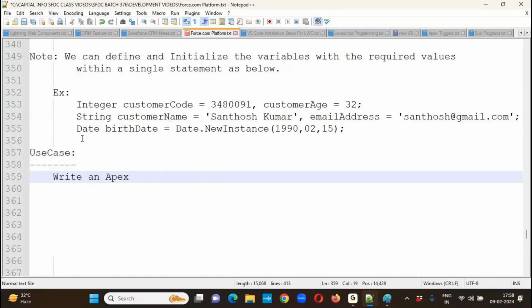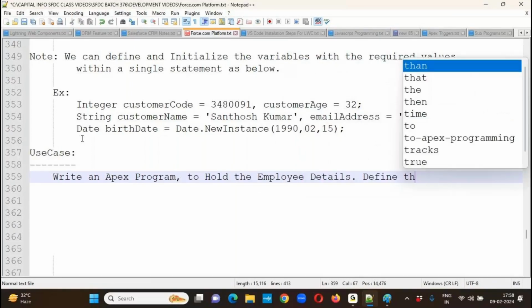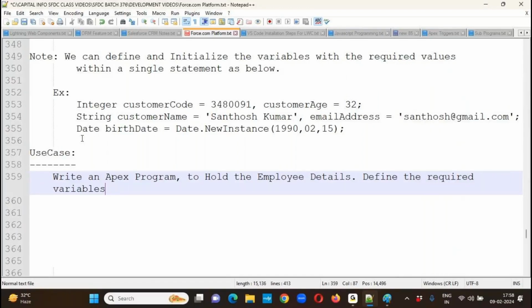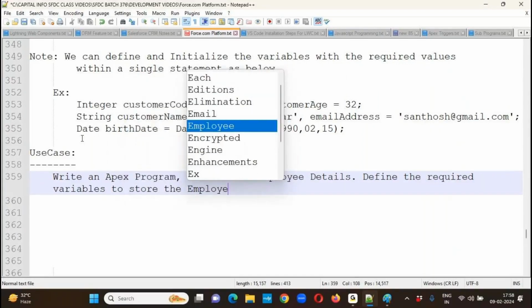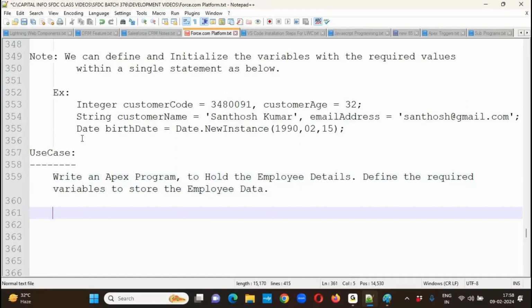Write an Apex program to hold the employee details. Define the required variables to store the employee data.